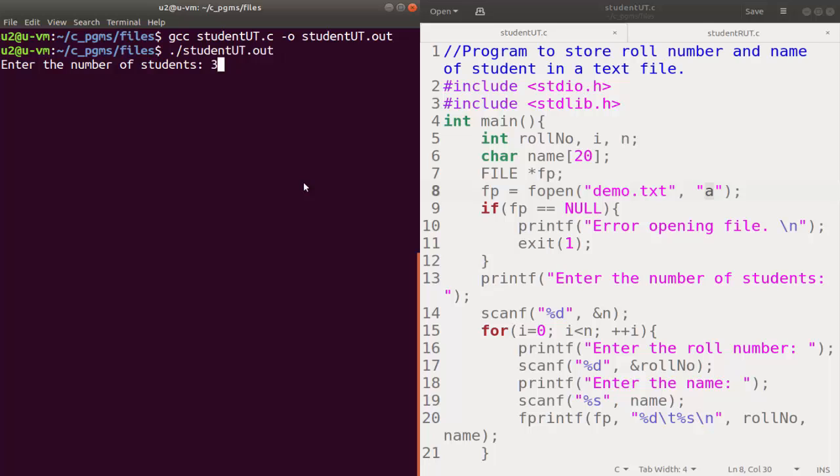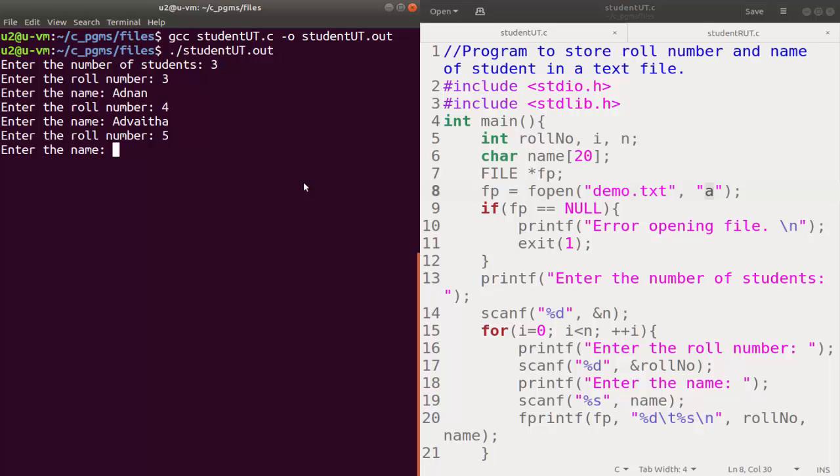This I'm going to give number of students as 3. So roll number 3, and I am going to give Adnan, and another roll number, that is I'm going to give 4, and I'm going to give Advaita, then 5, and I'm going to give, let's say, Advait.